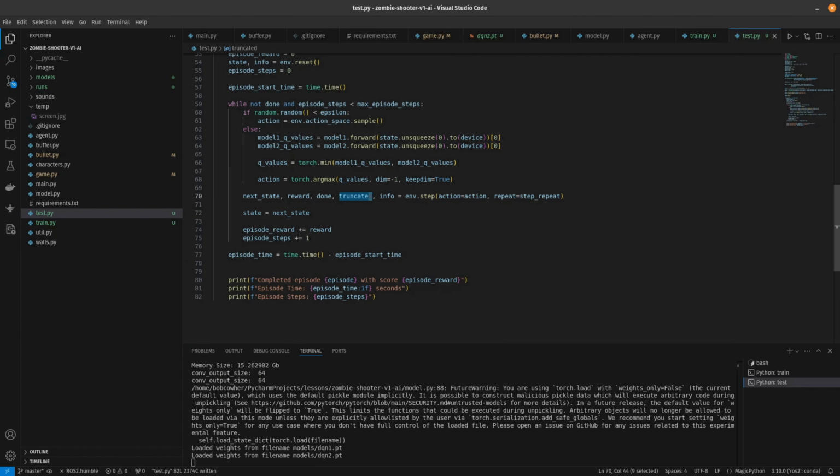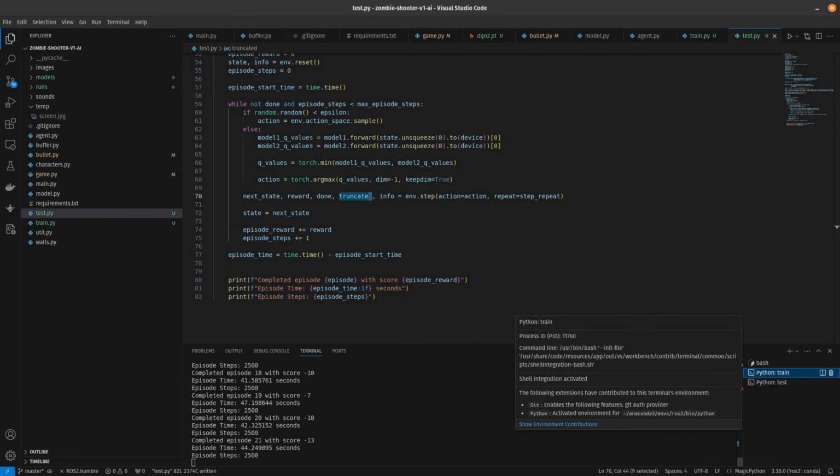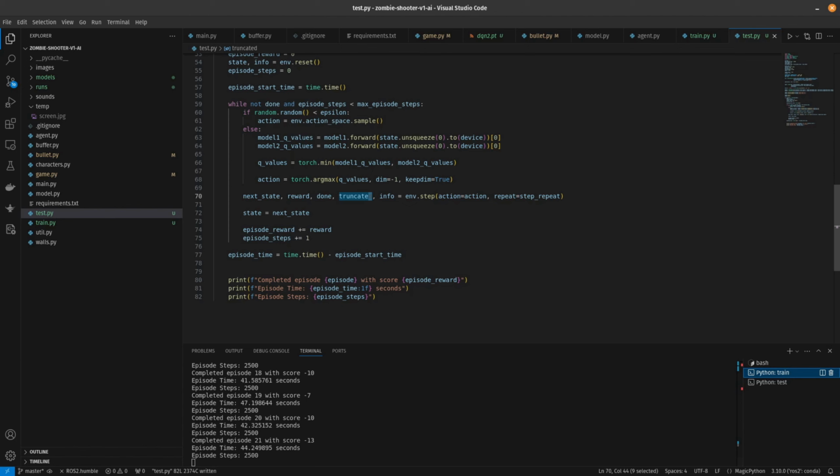We're not getting a done signal. Now that might be a bug, something we need to look at. So next state, reward, done, truncated, info. Yeah, because it threw the "you died" and then the agent's continuing to move around a little bit. So that might be why we're taking 40 seconds and getting larger negative values. All right, let's dig into that.